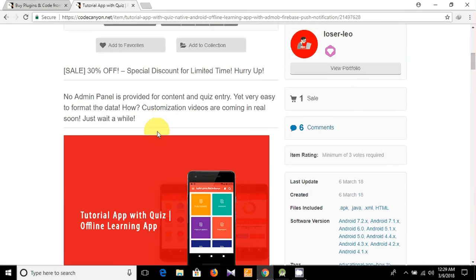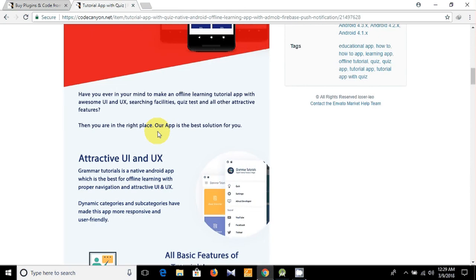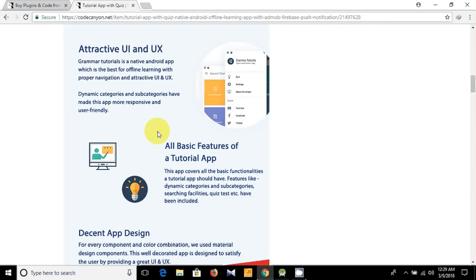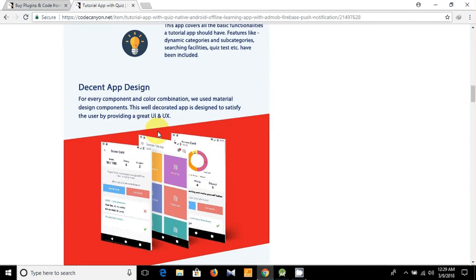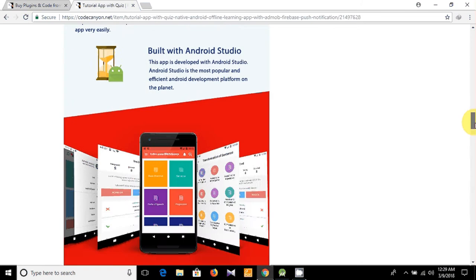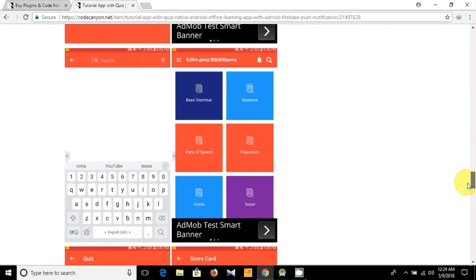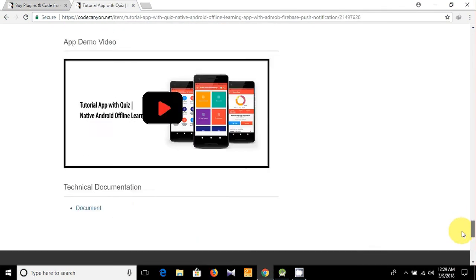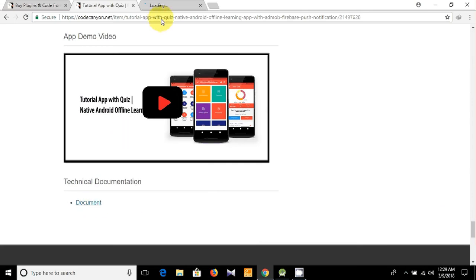And today I'm going to discuss the customization. That means earlier I have included the textual customization, and from today I'm going to start making the videos of each and every topic. Here is the item, here is the feature list, and at the bottom of the page you can see the documentation link. Let's open it.